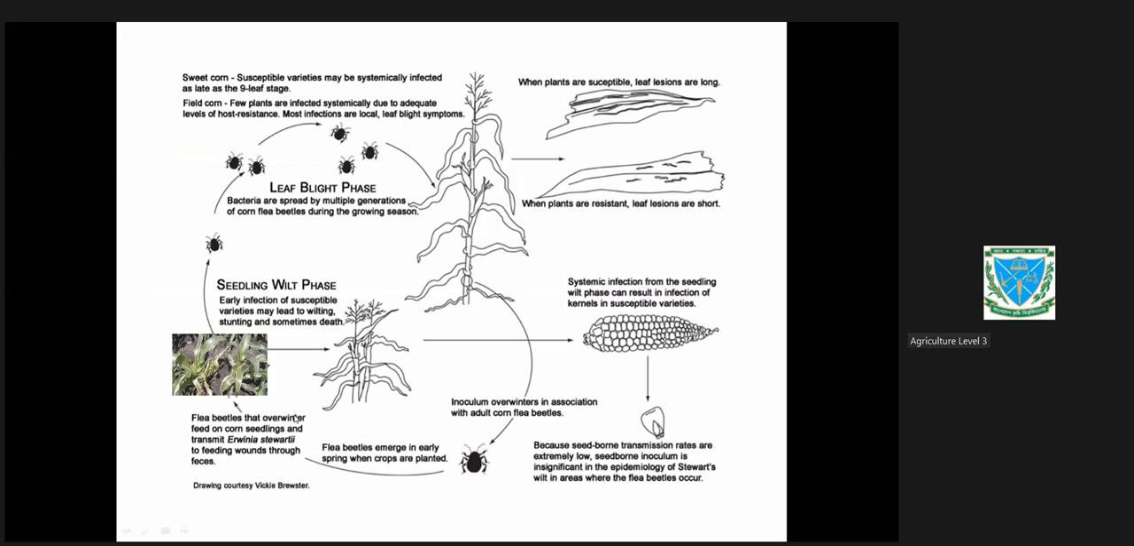There is another thing, just for explanation. You don't need to draw this type of diagram, you have to learn this disease cycle, but this one you can see. Flea beetles that overwinter feed on corn seedlings, okay, and create wounds. And then you will see the early infection in the susceptible varieties, and if it passes, then it produces the tassel and the grain becomes infected. And you see, if it is in the seedling stage, as we know, the symptom of the disease is wilt. So early infection of susceptible varieties, especially in the susceptible varieties, we can see the wilt symptom. And you see the leaf blight phase.